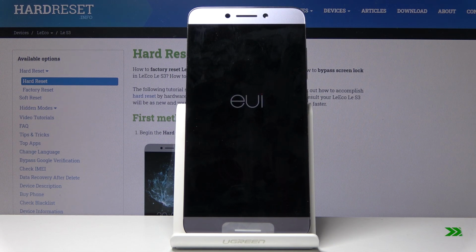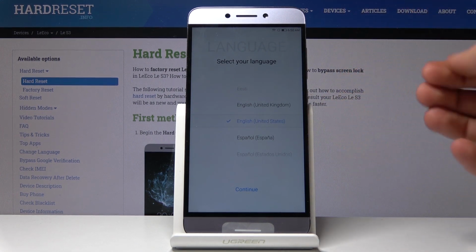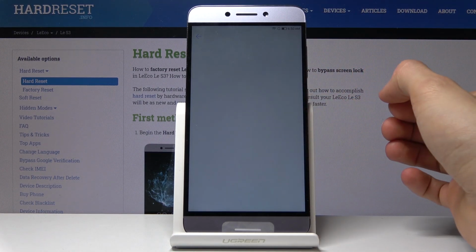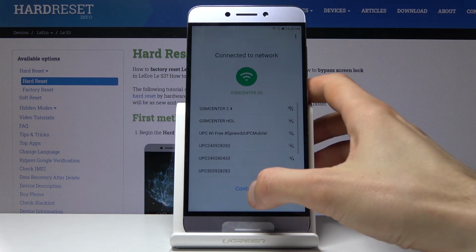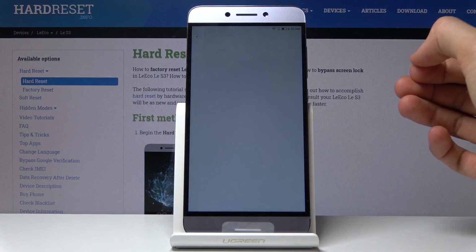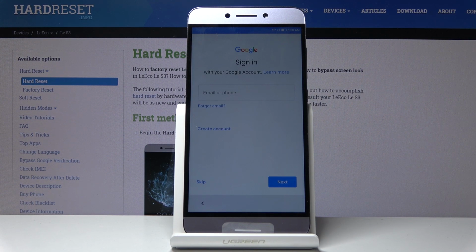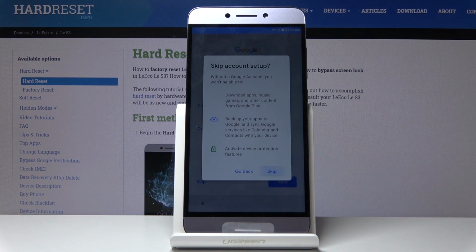Okay, so from here, just go through the setup of the device as quick as you can. So let's stick with English, continue, skip, continue. Skip, skip.